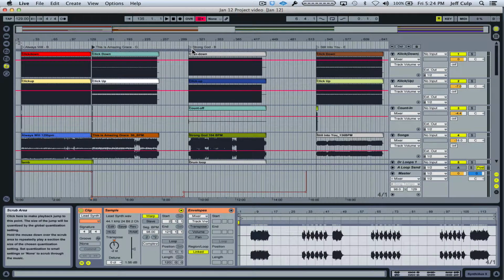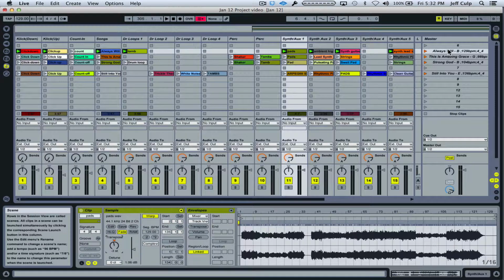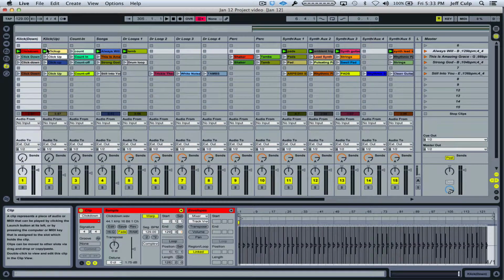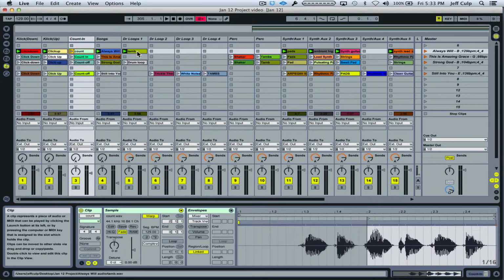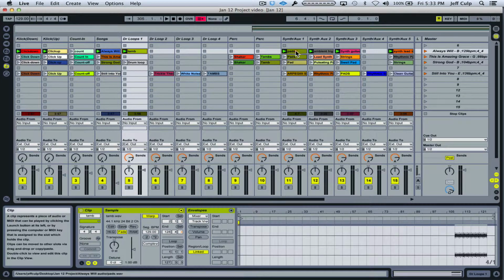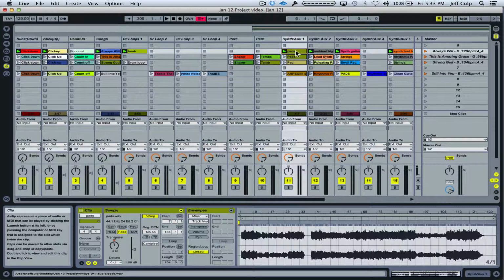Okay, so back here in session view, I need to find the clips that contain melodic or harmonic information and transpose them. So here's the click down, don't need to change that. The other click, no. Count off, no. Tambourine, no. Okay, here's pad. Okay, I need to change this one.